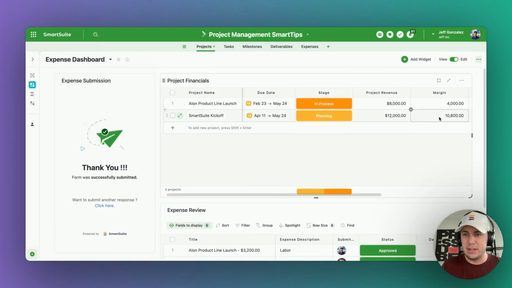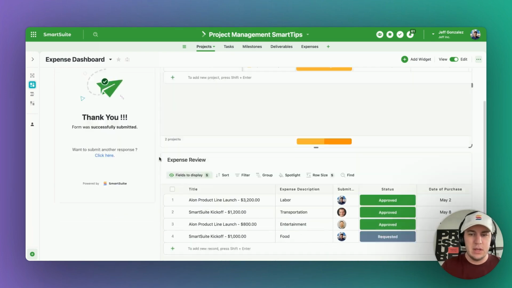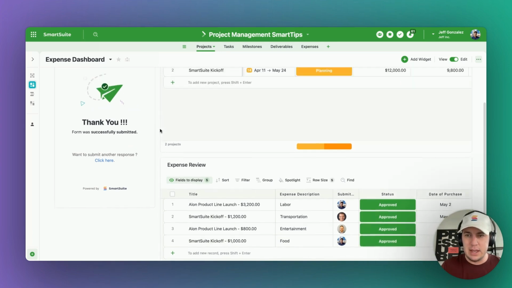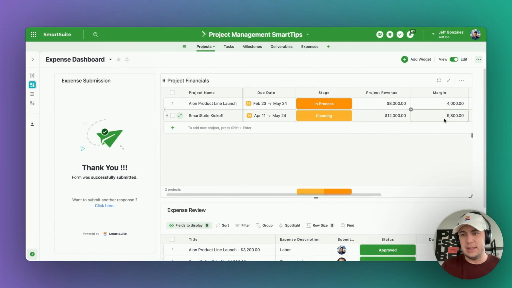Before I do, I'm going to point out that the margin right now is 10,800 compared to the project revenue of 12,000. But the moment that I move that into the approved status and scroll back up, I can see immediately that $1,000 was taken off of my margin. And this is how we can effectively track expenses along the way throughout a project so we know in a moment's notice what that margin looks like.